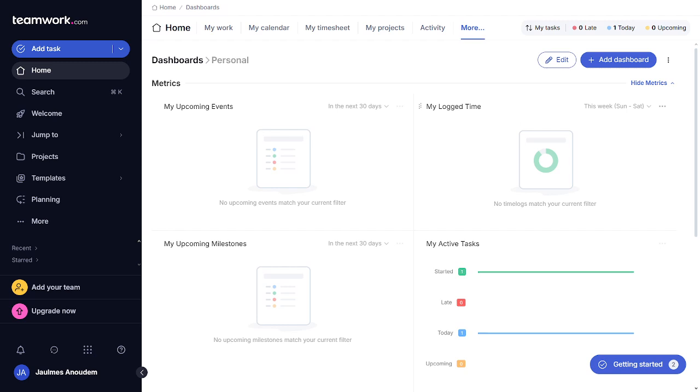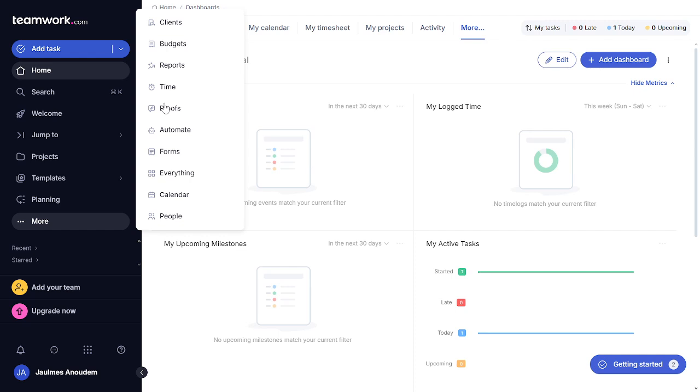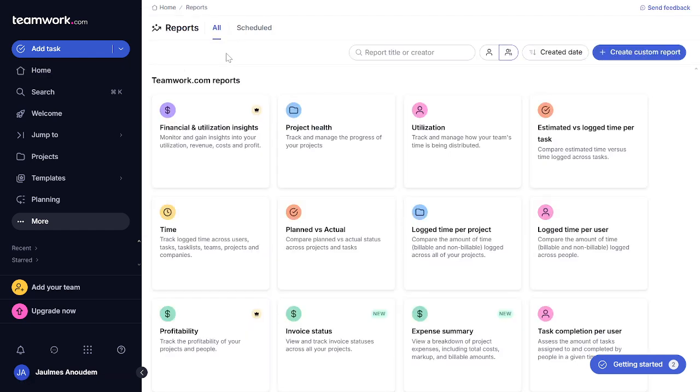Lastly, we have the Reports section. Here, you can generate detailed reports on your team's performance over a specific period. This is a powerful tool as it allows you to make data-driven decisions and plan future projects more effectively.